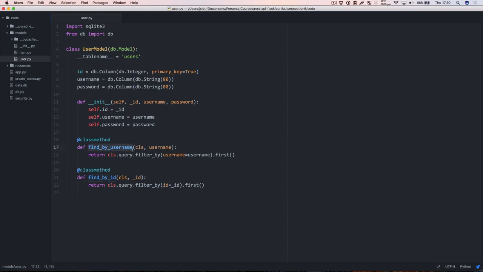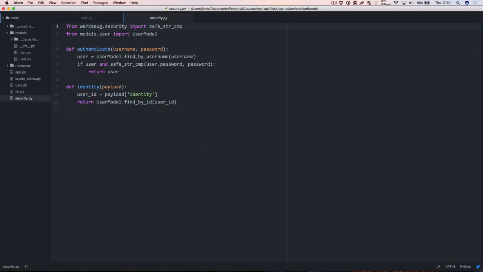As long as we don't change the API, we don't have to worry about the impact of our changes anywhere else in the code. And what I mean with that is we are using this API, find by username and find by ID, in the security file, here at the user model. Now we've changed the implementation of our API, but security.py doesn't care, because it's just calling the methods, and as long as the methods return the same thing, everything is fine.